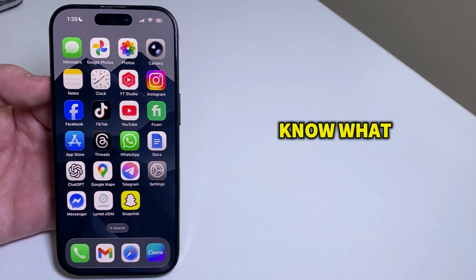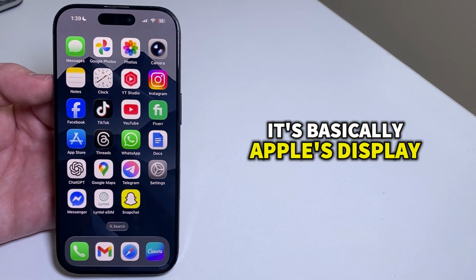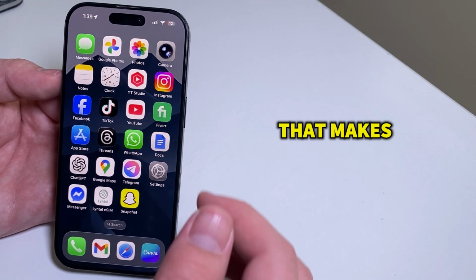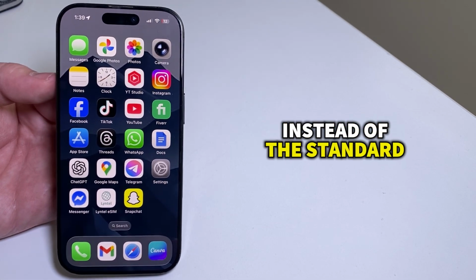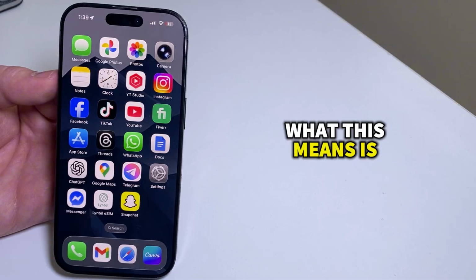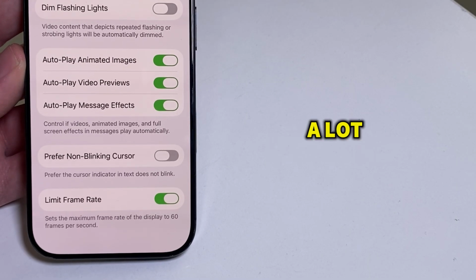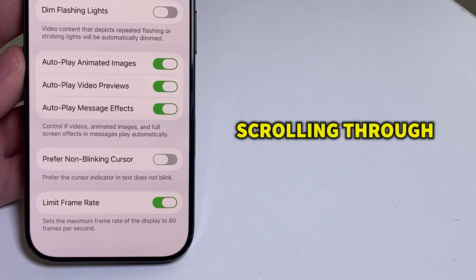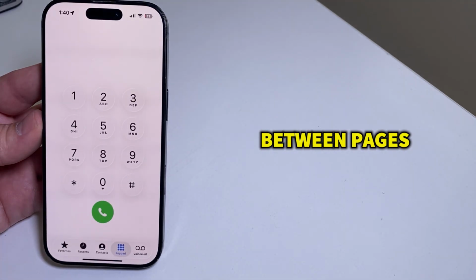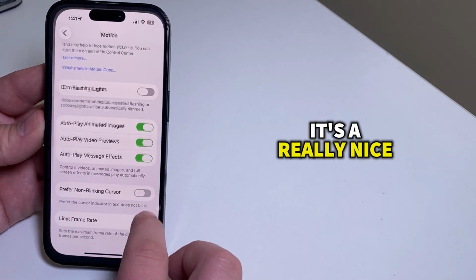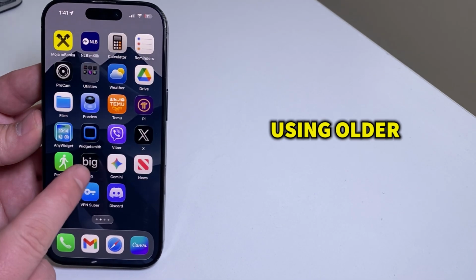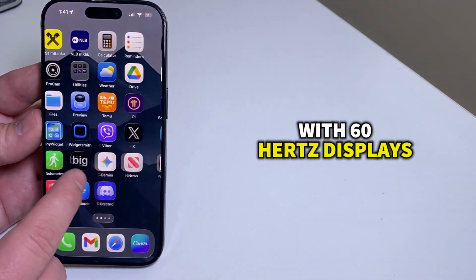So if you don't know what ProMotion is, it's basically Apple's display technology that makes your screen refresh at 120 times per second instead of the standard 60. What this means is that everything on your iPhone feels a lot smoother. Scrolling through apps, swiping between pages, and animations all look more fluid and responsive. It's a really nice feature, especially if you've been using older iPhones with 60 Hz displays.